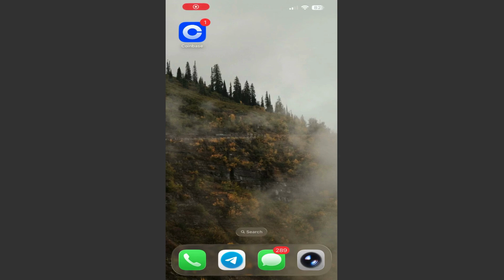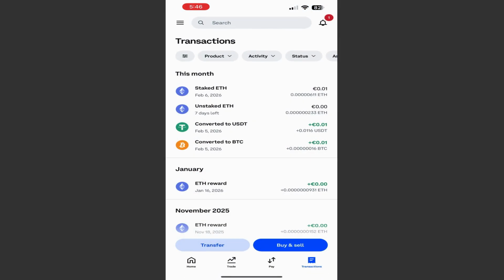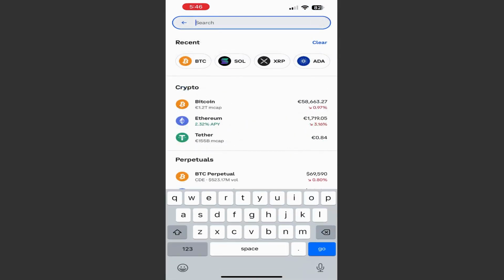In today's video, I'm going to teach you how to enable Coinbase price alerts. By the end, you'll have real-time updates on the coins you care about, so you never miss a move. First, open Coinbase and head to the search bar. Type in the asset you want to track, like a major coin or a token you're following.